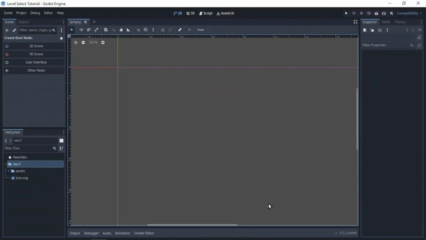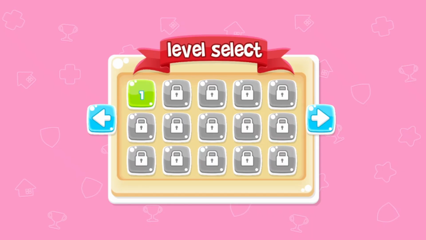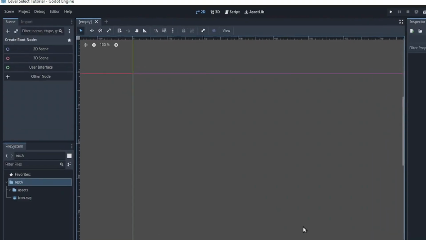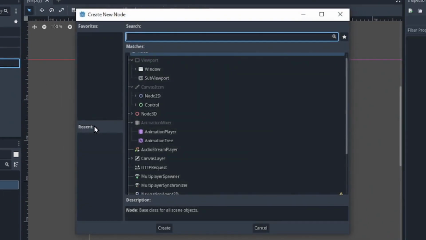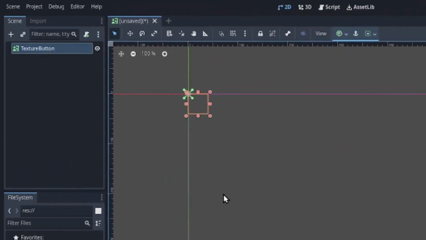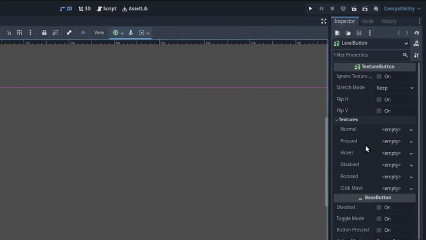Before we begin working on our level select menu, we will need to create a level button. A level button is an interactive UI button that players click to select a specific level. Create a new scene and add a texture button as its root node. Then we are going to rename the node to level button. Now let's add its texture.